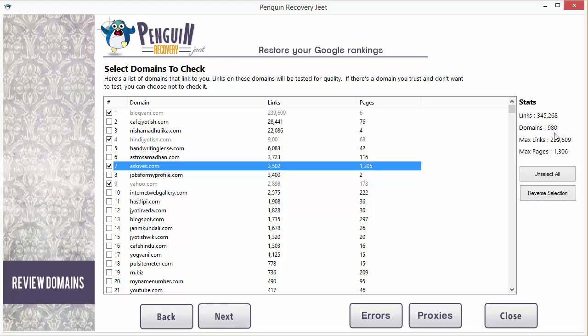What you need to do is select the domains that you want to check. For example, maybe I want to check this many, and click on next. Penguin Recovery Jeet will only check these domains, finish the checking, and save the information to the database. When you load the program again at a later time, you will be able to check other domains, and these domains will already be marked as checked. You won't have to check them again.